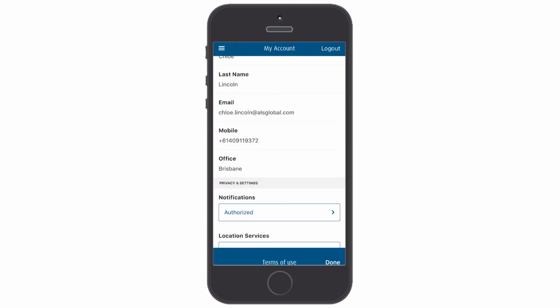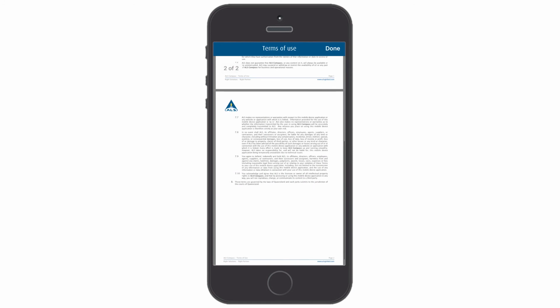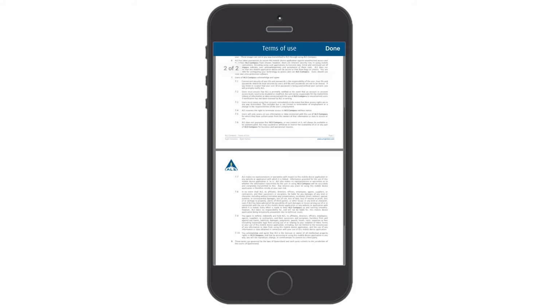It is important that you take the time to read the Terms of Use carefully and contact ALS with any questions you might have relating to the use of the app.